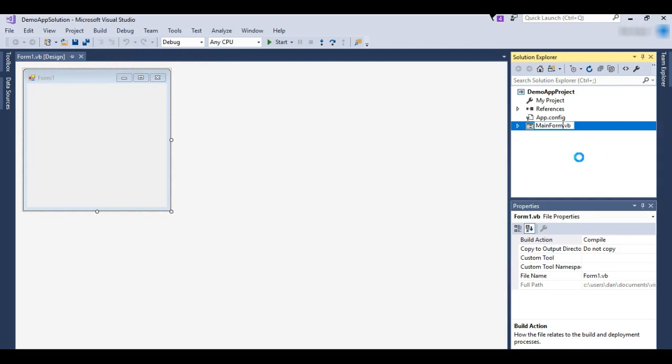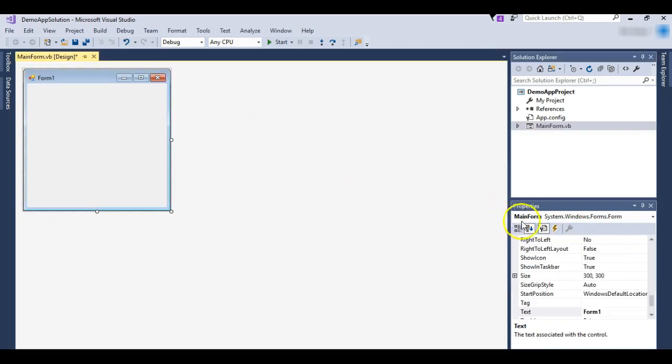You'll see that it takes a second while it's spinning. Give it a second here. And now you can see that we're renamed here. It should also be renamed over here. It's taking a second to catch up. So you'll notice under properties that the main form has been renamed to the name of the file, MainForm. Also the tab up here is called MainForm.